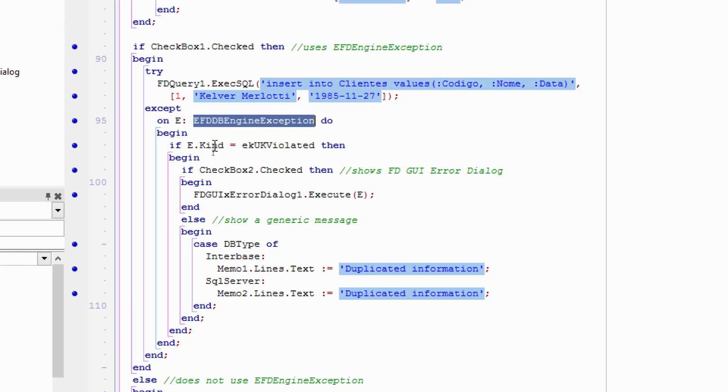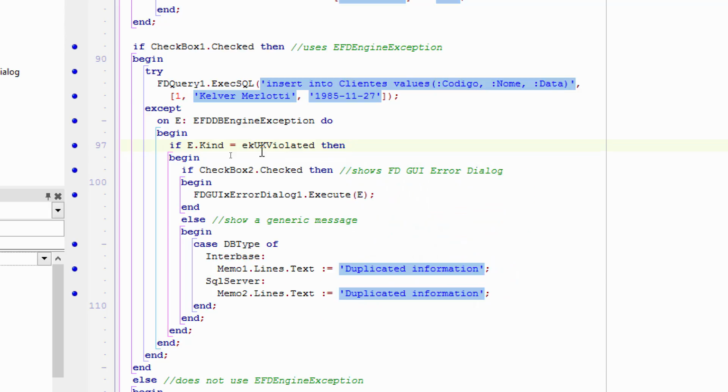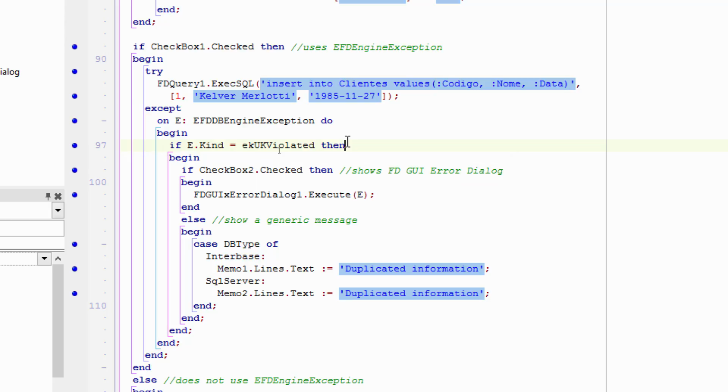If it is, we have a property on the exception called Kind, and here we can test what kind of exception was raised, if it is UK violated, FK violated, or object not exist when the record was not found. So many errors, many exceptions that FireDAC knows for you independently of the DBMS you are connected to. That's why I said you can be sure about the error you are catching, and not only rely on the message of the exception.